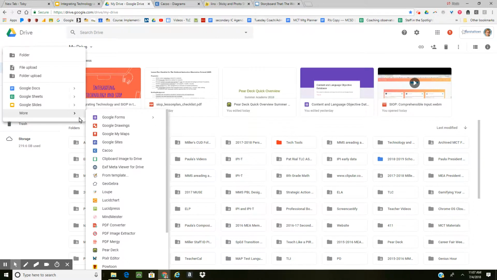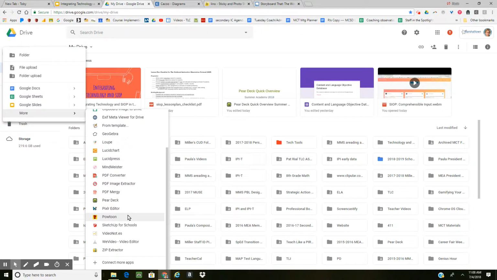Lucid Chart works, which I talked about earlier. Lucid Press works. PDF Converter works. Peer Deck works. Powtoon, which is really an awesome one. This is where students can create a video, and it's more of a cartoony type video, but it's something that we have use of. So again, all of these things, because they're part of G Suite, are shareable. One student can create it, another can open it, and they can work on the same document, just like they can with sheets and slides and docs.